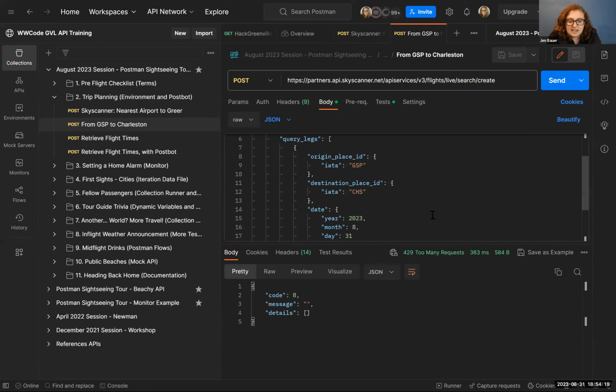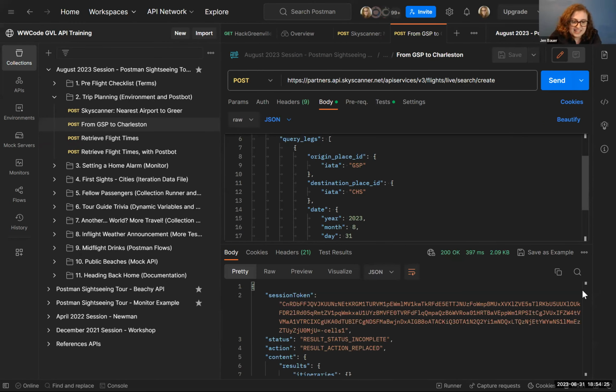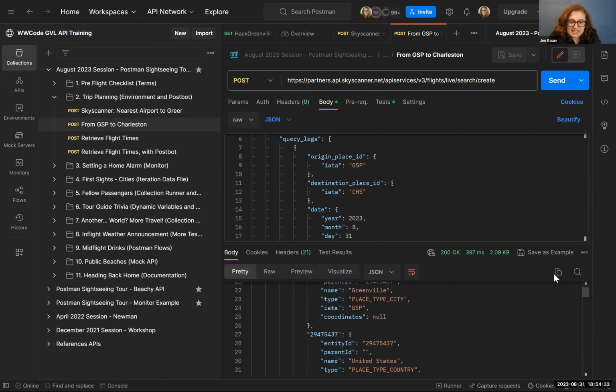Let's see. Too many requests. Oh no, I've only sent one request. Are you sure? Let's see. Okay. All right, it's a little happier about that. So GSP to Charleston, I did get a session token here, and then it's got some other details here.